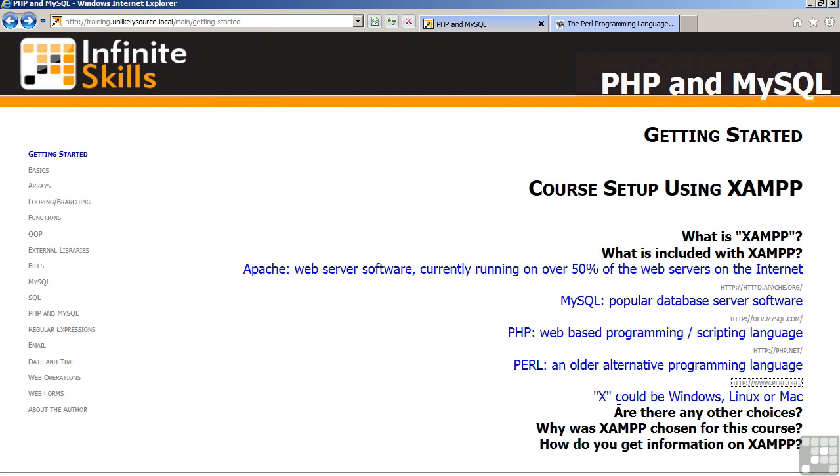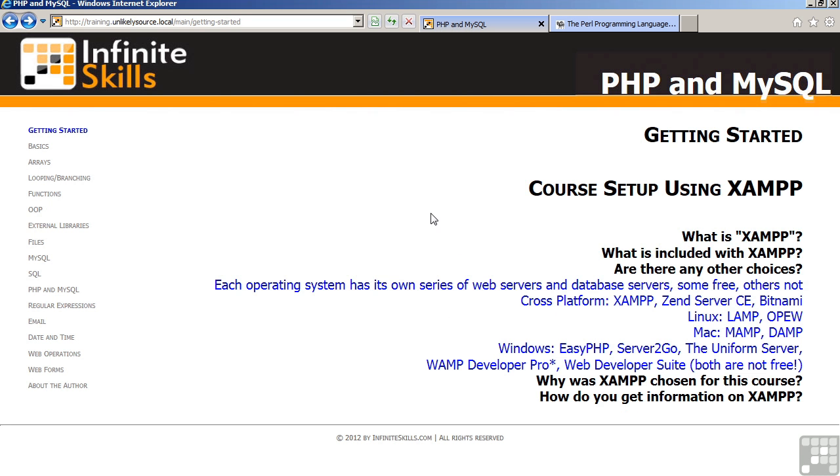And of course the X in XAMPP stands for your operating system, and in this course we feature Windows, Linux, or Mac. Are there any other choices to XAMPP? Each operating system has its own series of web servers, database servers, and programming environments. Some are free and others are not. The ones that are cross-platform, in other words, available on Windows, Linux, and Mac, include XAMPP, Zend Server CE, and a project called Bitnami.